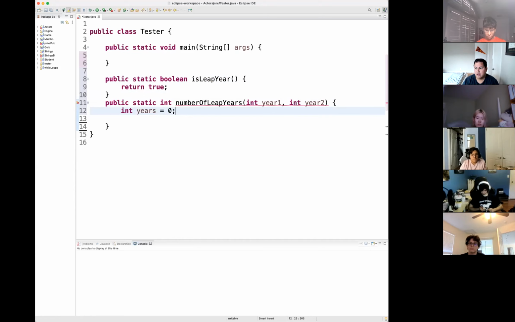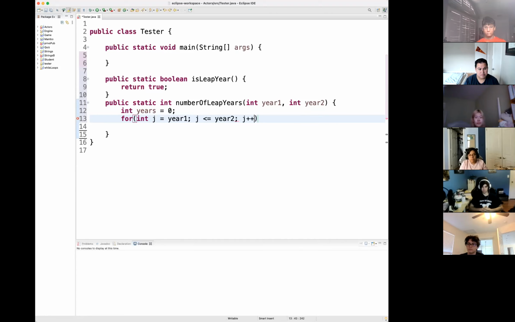Okay, the next thing we need to do is a for loop. For int j equals, now we are given two parameters, year1 and year2, and we're trying to find the difference between the years inclusive. So I'm going to make j equal to year1, and say if j is less than or equal to year2, there's my inclusive, j plus plus.